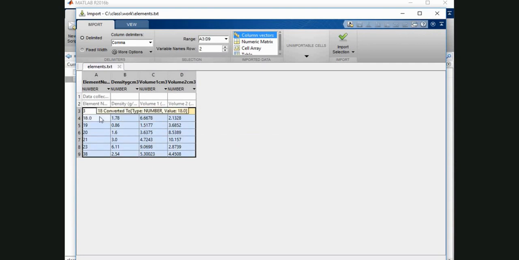The data that will be imported is highlighted in blue. Any missing data in the text file is highlighted in orange, and by default will be replaced by NaN, which stands for not a number.